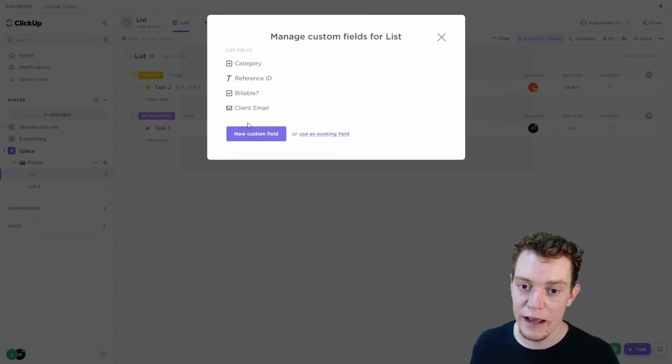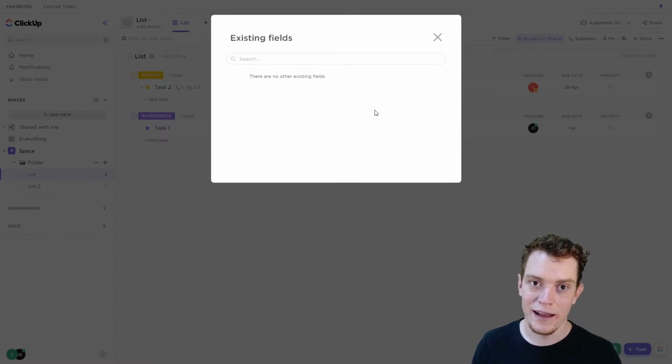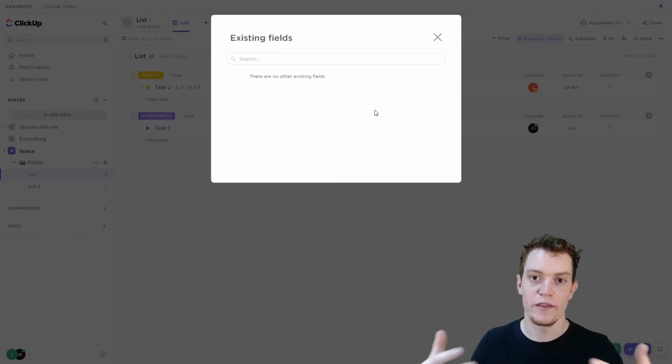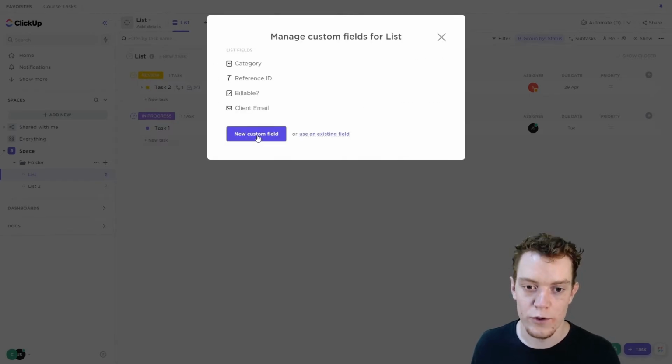Or if we've already created it elsewhere, we can say using an existing custom field. In this case, I don't have any, but it's highly recommended to reuse the same ones. Otherwise, if you create a new one, then you basically have duplicate fields. And when you go to report on it, it's like reporting on 2 separate things rather than the same field in 2 locations. So we always want to reuse existing fields if we're just trying to add that same field to more places. So for now, we'll go new custom field.